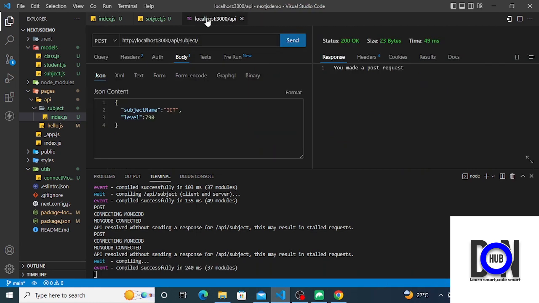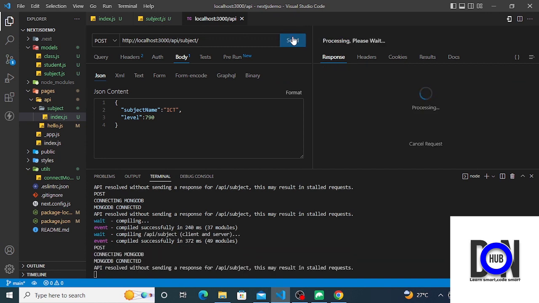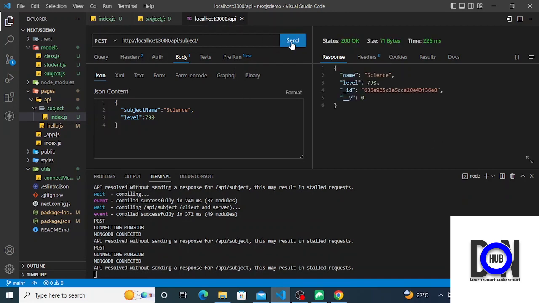Now let's see. Once you send again, it says ICT already exists. So let's say science, right? Now let's send it. It says, so you are getting what we created, right? So I think I'll end it here.